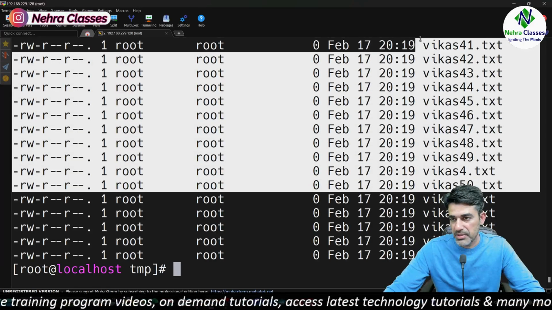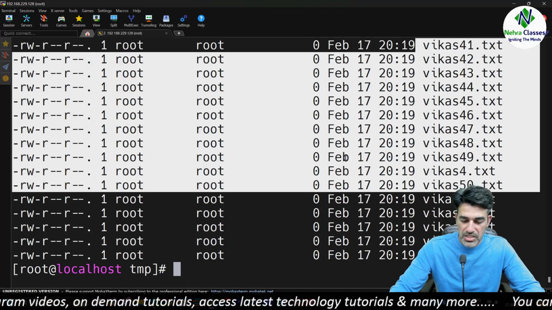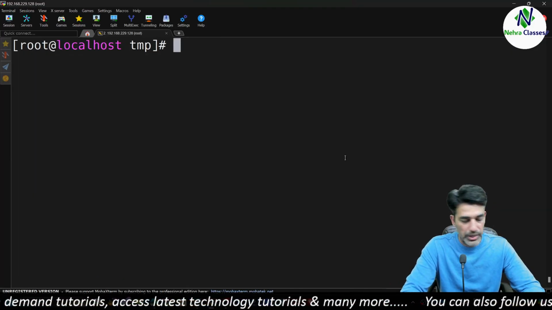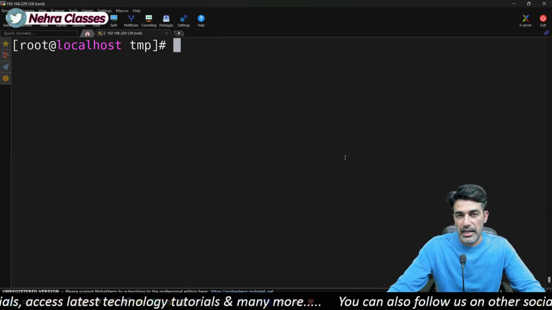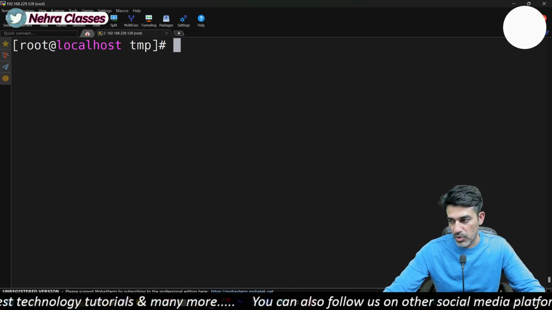Can you see it, guys? So this touch command can also be used to create empty files, and to create n number of files in one go in your machine.